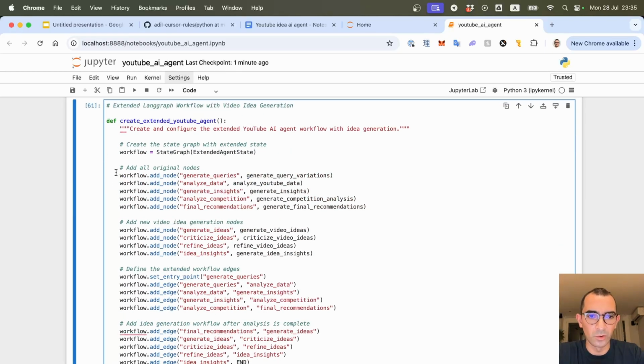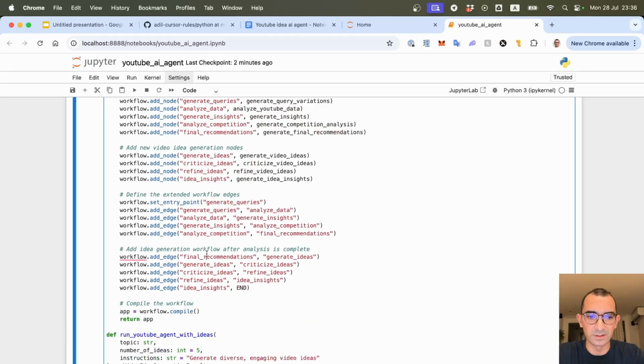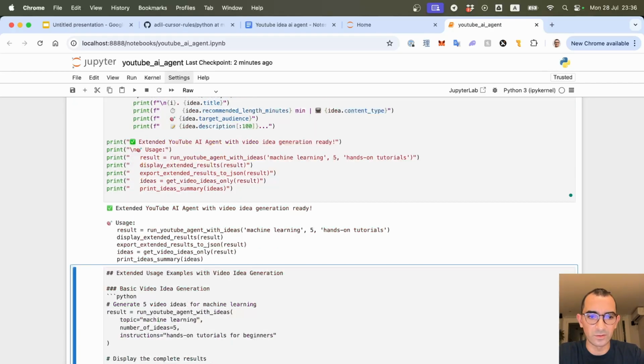Here you can see the whole workflow. We start with the YouTube parts: generating the query, analyzing the data, insights, competition, and final recommendation. Then we have the second part, the idea generation. Taking the inputs of the final recommendation, we can generate ideas, criticize them, refine them, and give the final list of ideas. So I will execute this, and I have some examples in here.